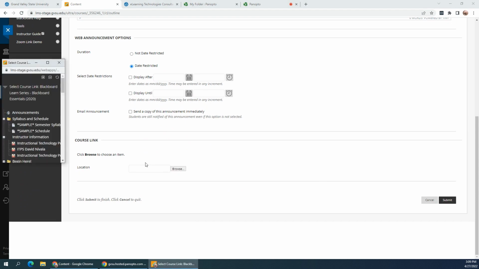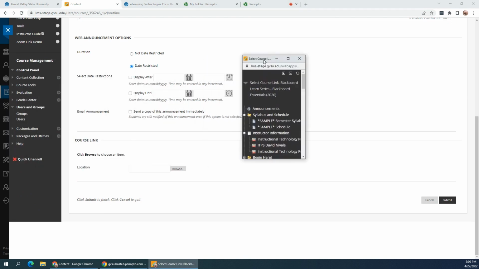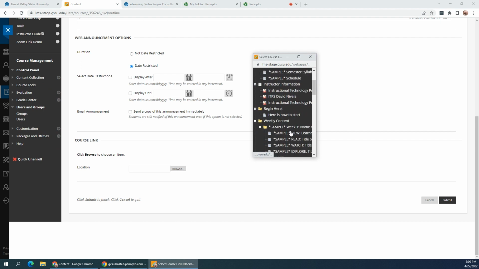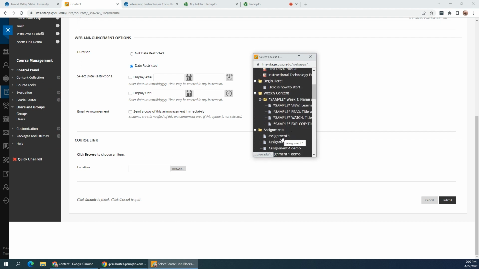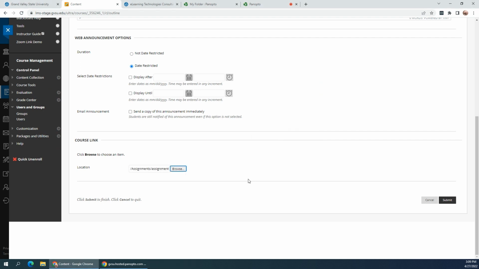You also can link to a particular portion of the course. Maybe you want to send them an announcement about a particular assignment. You can add a course link right to that assignment. It'll build it into the announcement and send it off to the students. So there's lots of flexibility in sending announcements.